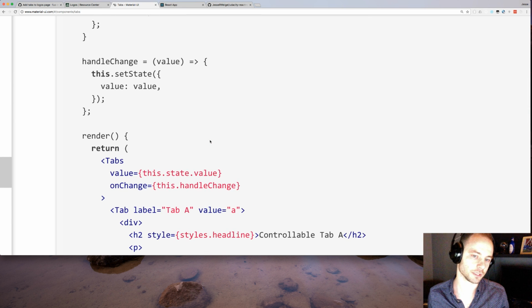But anyway, that's a controlled component. All right, so let me show you, and I'll get ready for this.